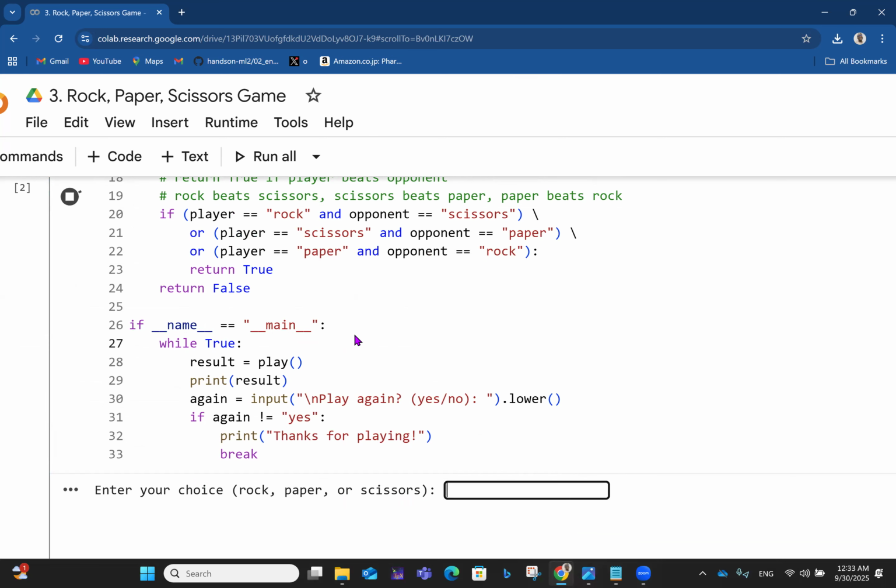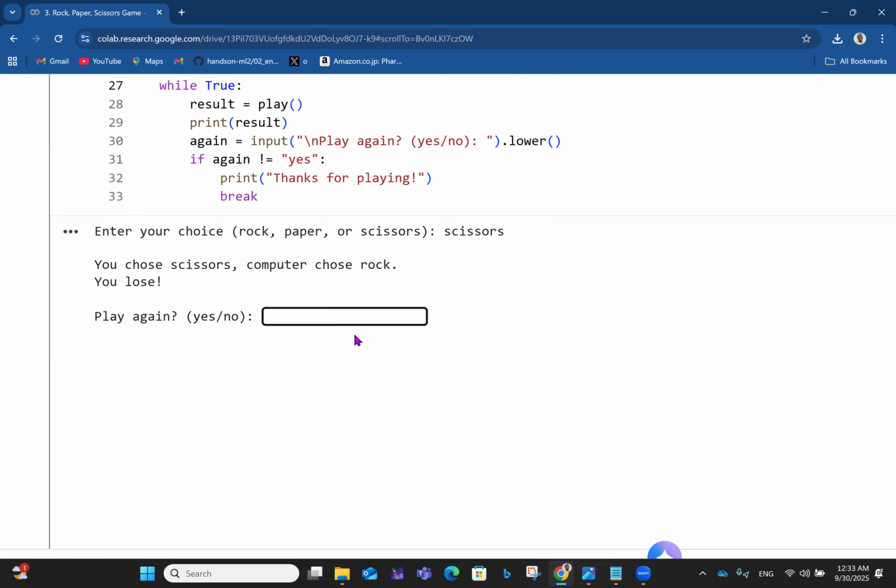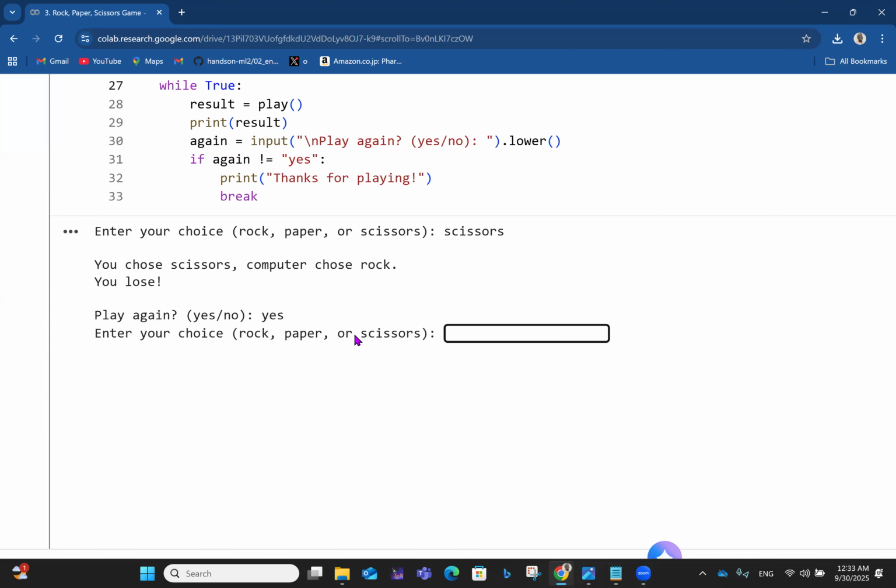So now let me choose scissors. Scissors. Okay. And then the computer chooses rock. So rock beats scissors, then I lose. I want to play again. I say yes. So I go for, okay, let me still do that, my strategy.